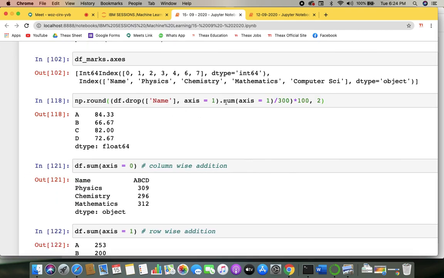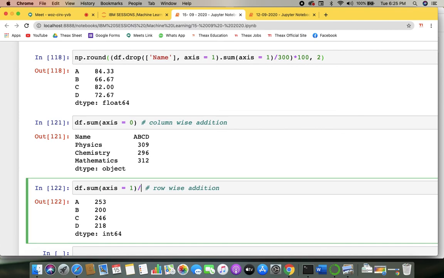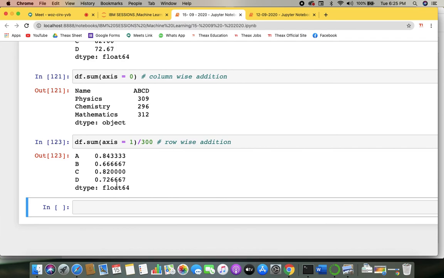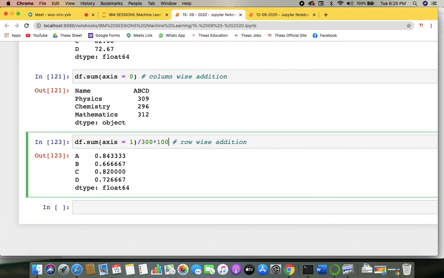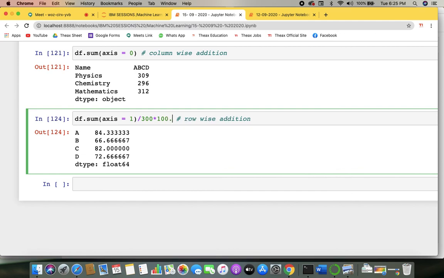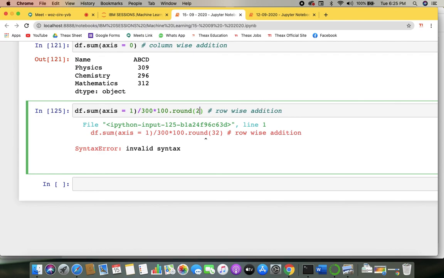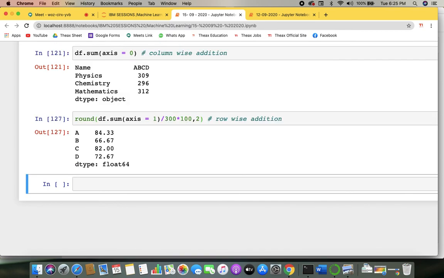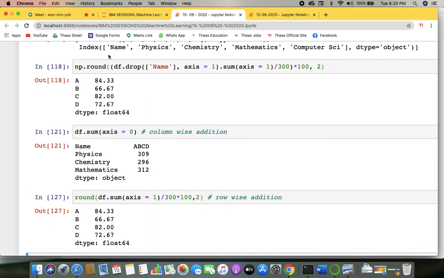After dropping this, what I did is I divided this by 300. It's very easy. Dividing by 300 gives you the fractions, right? And then I'm multiplying it by 100 and getting the percentages, and then I'm rounding off all the values. You can write it inside the round function. You get 84.33% and all such values. So this is what I have done basically.